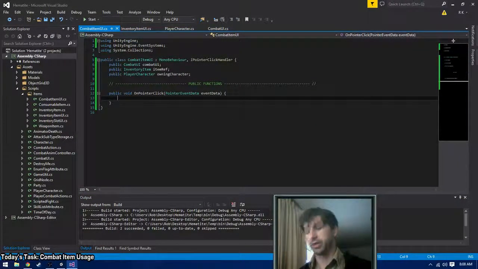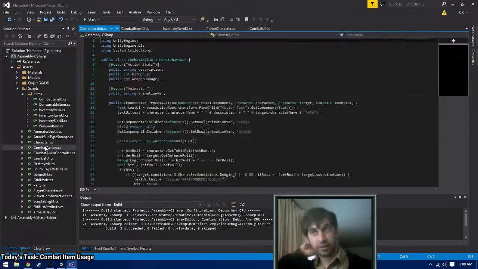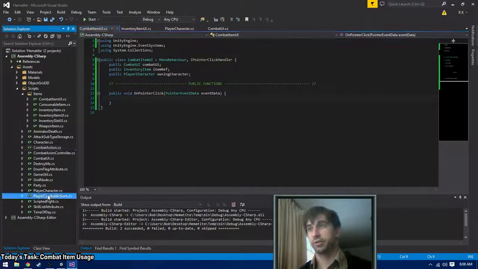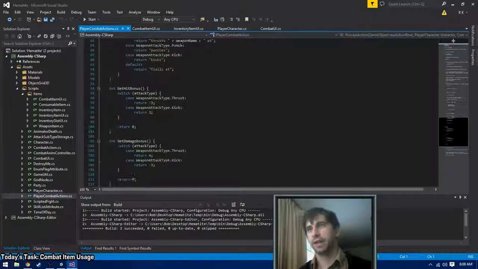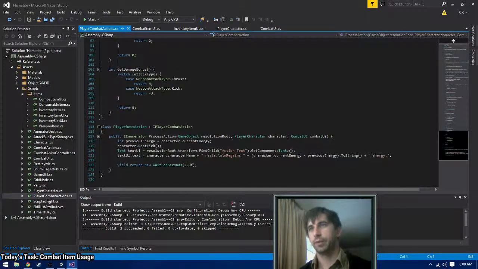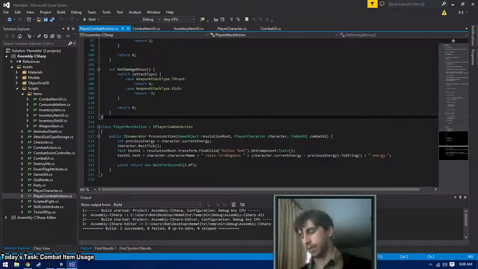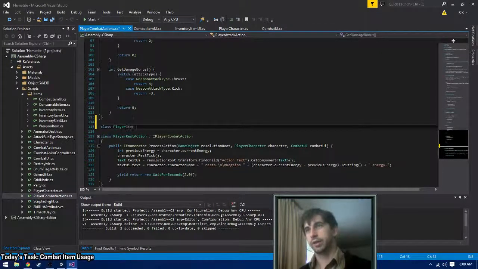So when you click on it, we want to do a few things. One, we need a new, where is it? The combat action, I believe? No, it's a player combat action. That's what it is. So we have an attack action for players, and we have a rest action, but we don't have an item action. Player item action.